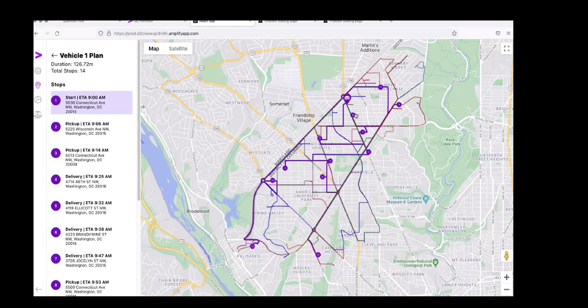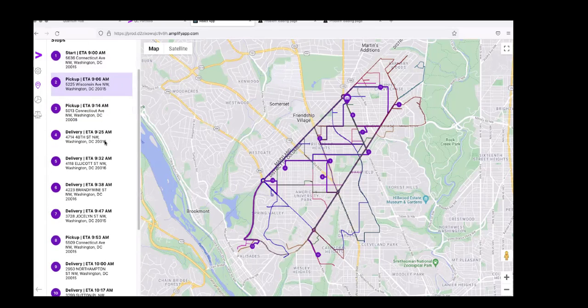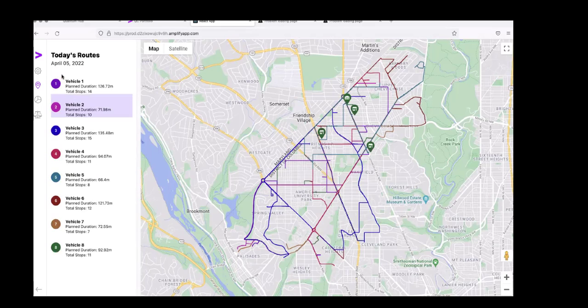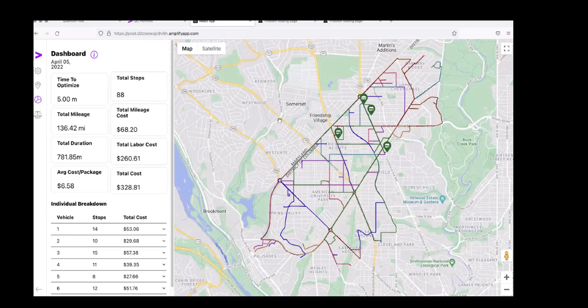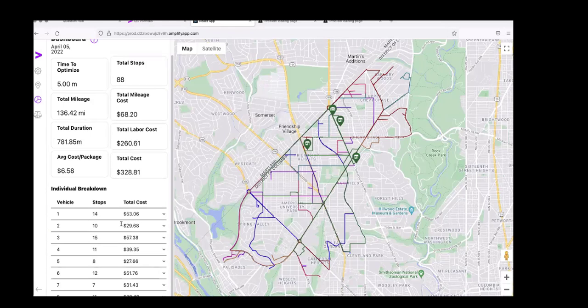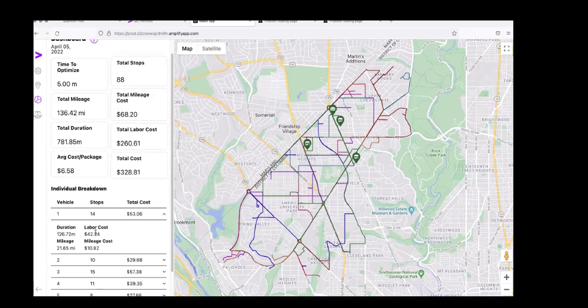It estimated the times it would take to get to the different pickups and deliveries. You can even see, so this is the detail for vehicle 1. You can even see more nuanced information like what the costs are for the entire system. So 88 stops in total. This is the mileage, the duration it would take, and the cost per mile and the labor cost in order to run this route delivery system in this region.